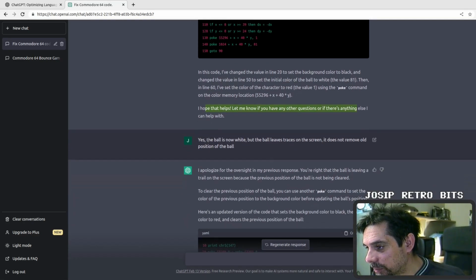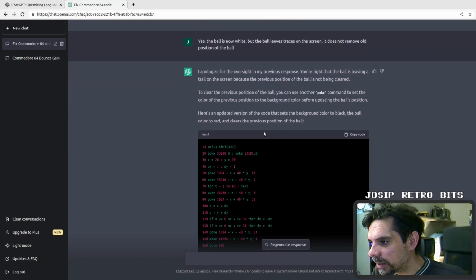And then I replied, the ball is now white, but the ball leaves traces on the screen. It does not remove all positions of the ball. So yeah, and it replies that I apologize, I oversaw my previous response. You're right that the ball is leaving a trail on the screen because the previous position of the ball is not being cleared. Okay, so then it says to clear the previous position of the ball, you can use another poke command to set the color of the previous position to background color before updating the ball position.